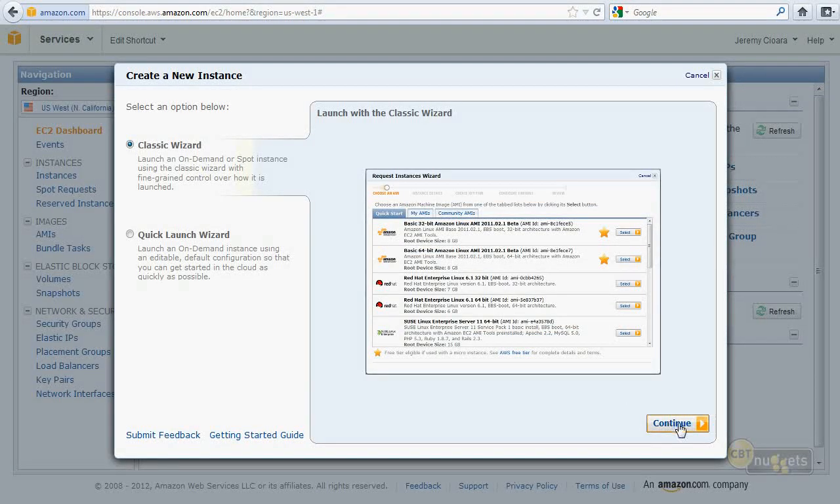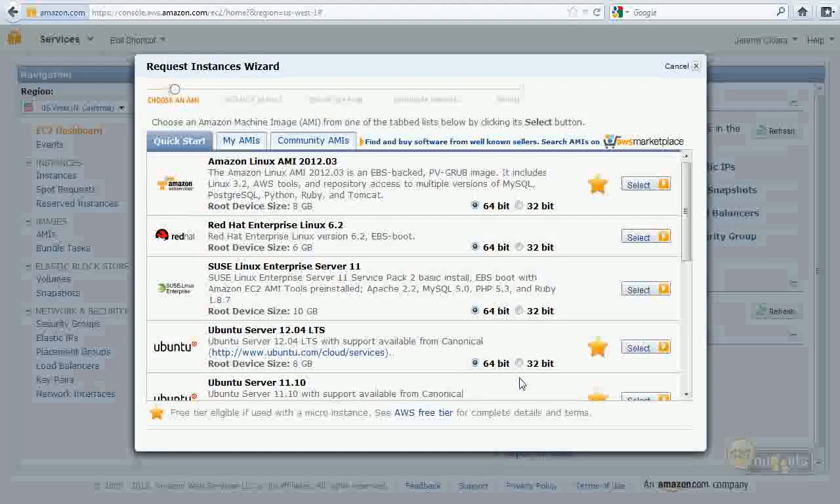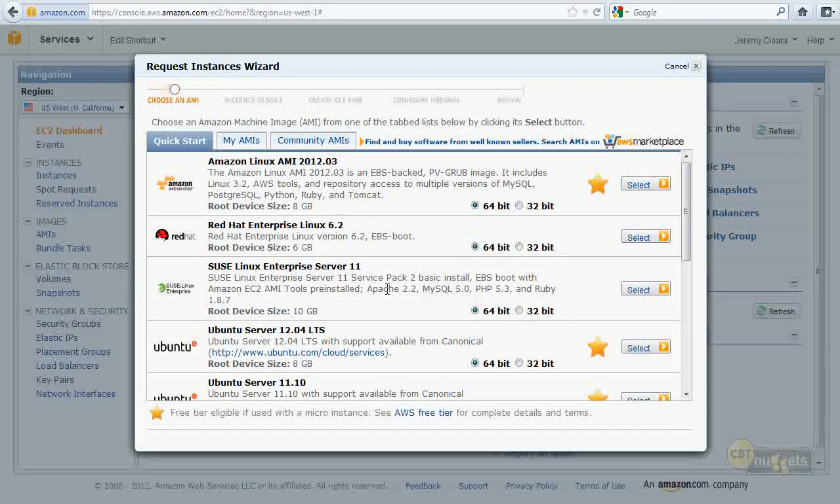So let's say I want to launch an AMI using the classic image. First thing that I'm going to do is pick an AMI. Now, Amazon has made it nice and easy for us because they say these are the number one most common AMIs that people choose. Again, AMI being a frozen in time version of the server.